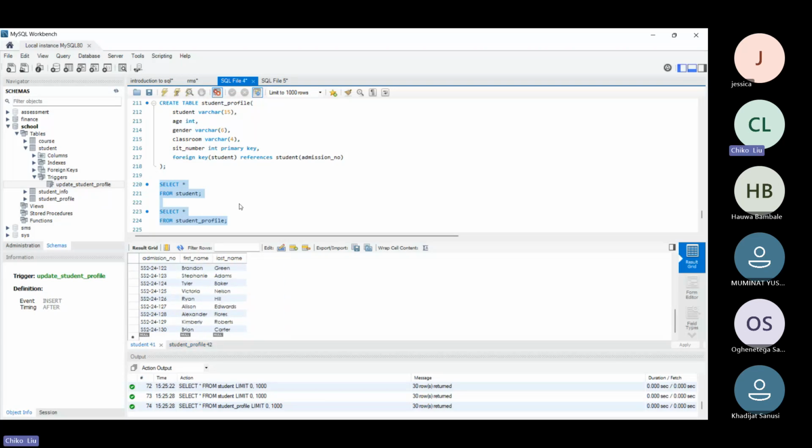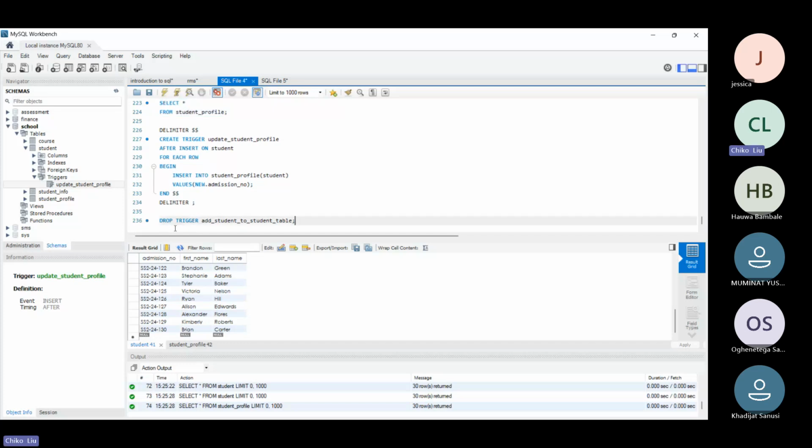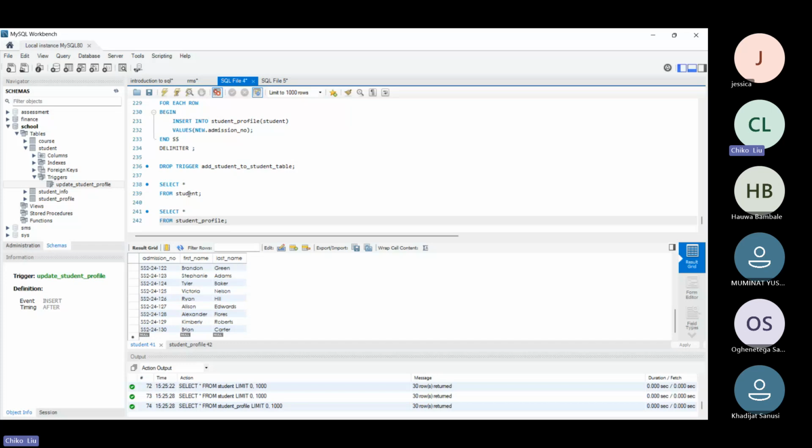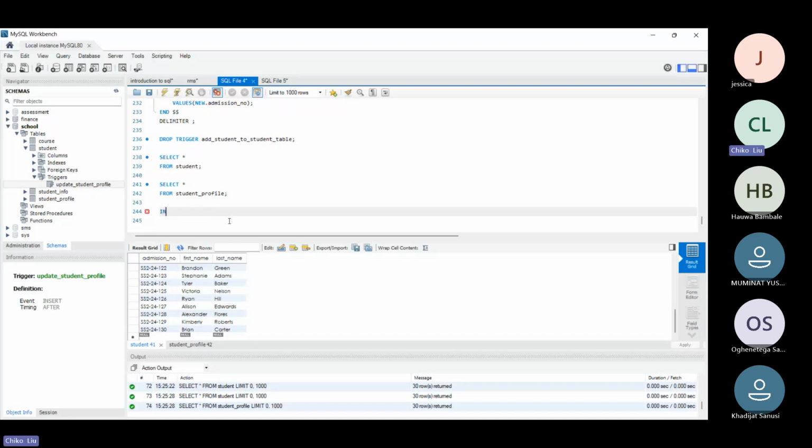Now I'm going to update my student table and see what's going to happen. I'm going to get an error, and this is by design. I just want to show something. So I'll say update student, no, not update. It will be insert into student, my column. So it will be admission number, comma, first name, comma, last name. Now I'm going to enter my values.